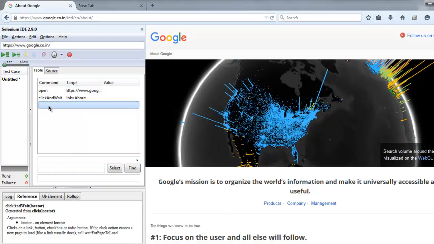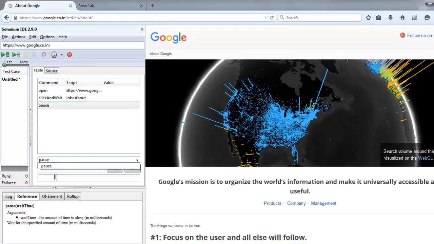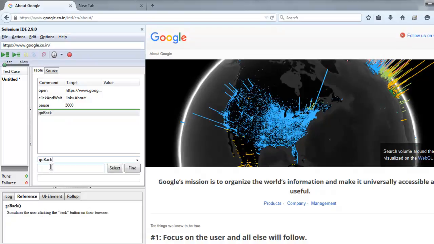Now the third command I'm going to add is pause. So I'm going to pause for, let's say, 5000 ms. 5000 ms is the value to enter, so we can see a visible delay here. After that, use the go back command.